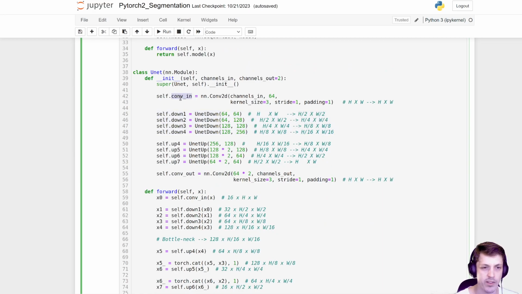I've defined one conv in layer, right, which is taking the number of channels in, going up to 64, but we're not downsampling the feature map. And then we're going to apply 4 layers. So the input image size is going to be 128. So we downsample 4 times. That's going to give us an 8x8 feature map by the time we get to our last block. Right. So pretty straightforward, just downsampling a bunch of times.